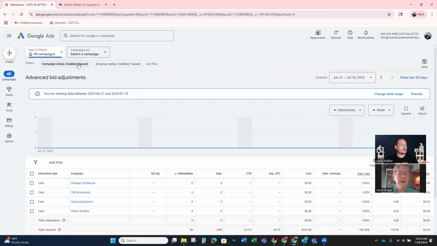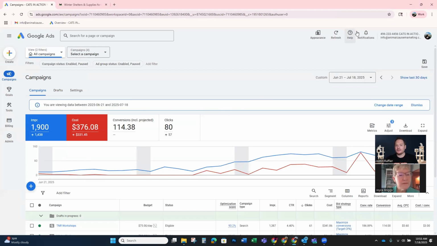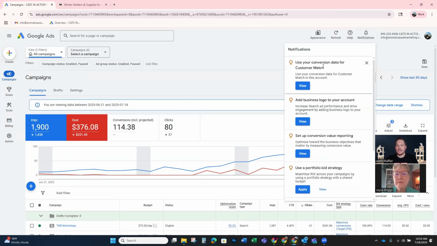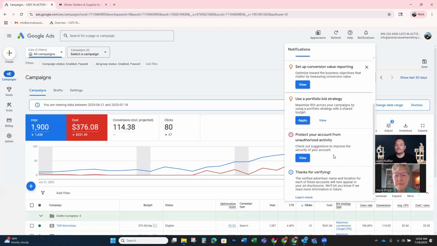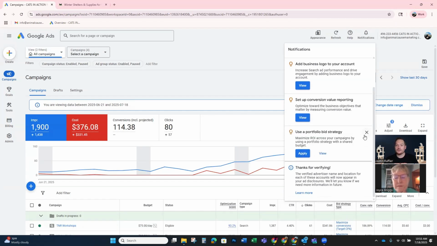Last item here, maintaining your account. Notifications and optimization are really the best ways to do that. So we started by looking at the notifications and going through some of these. This doesn't update super often, so we already did this one and it's still showing a notification. So I'm just going to manually close that one.